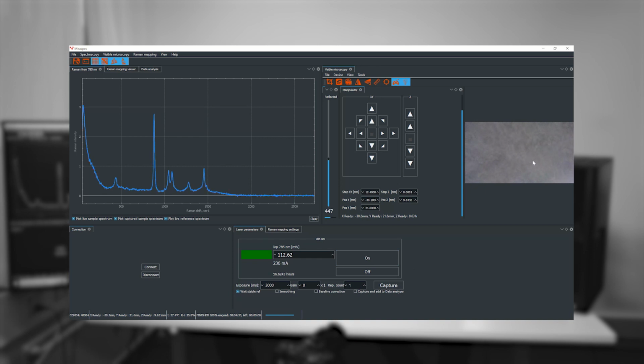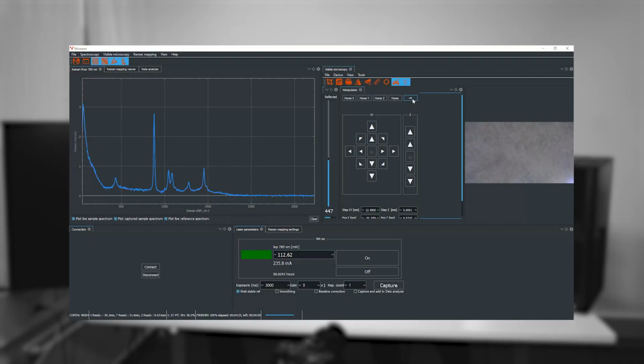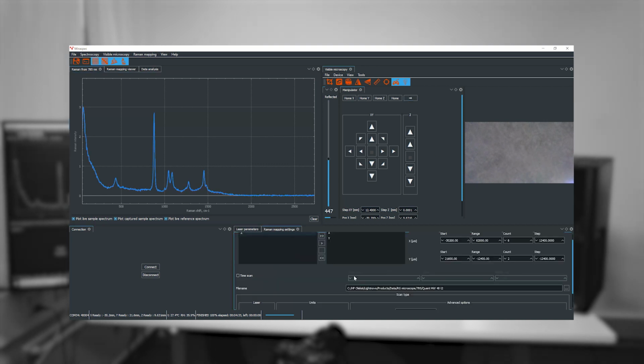We have the visible image of the multi-well plate. And let's check the current position of the multi-well. I suppose we are right now at A1. And from this plate, in order to start from A1, we press this button to start mapping from that position. And then we go to Raman mapping settings.